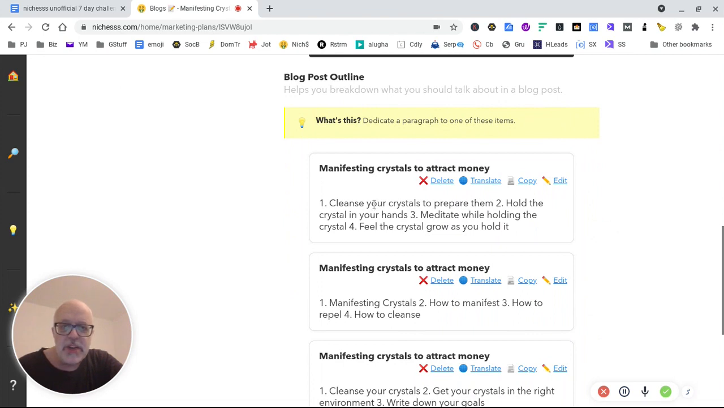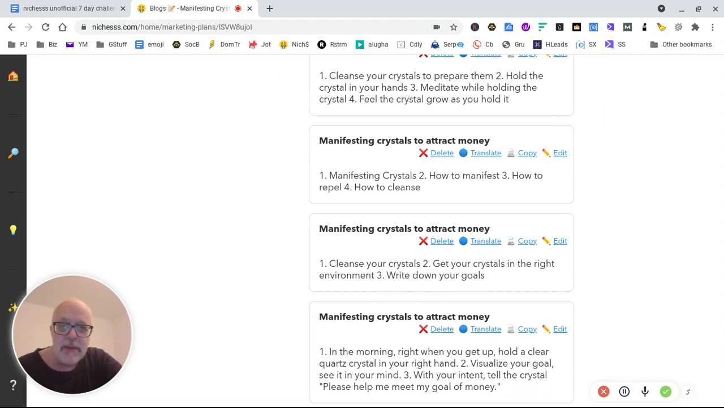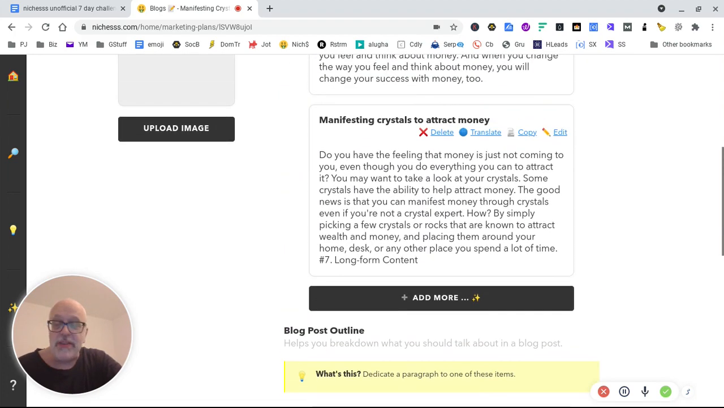So, manifesting crystals to attract money. Cleanse your crystals to prepare them. Another nice idea for a little blog post, or part of a chapter: looking after your crystals for maximum universal karma. Who knows? Anyway, hold the crystal in your hands. Meditate while holding the crystal. I'd certainly do that one. Okay, all of those are giving me some ideas for additional content we could generate.